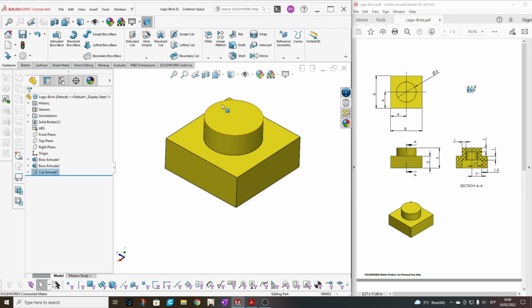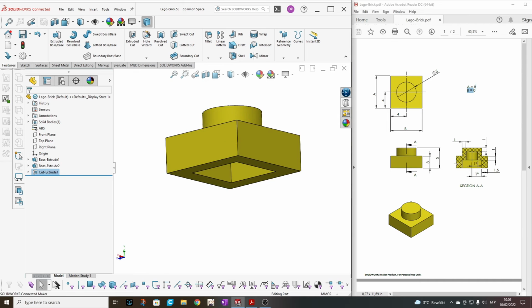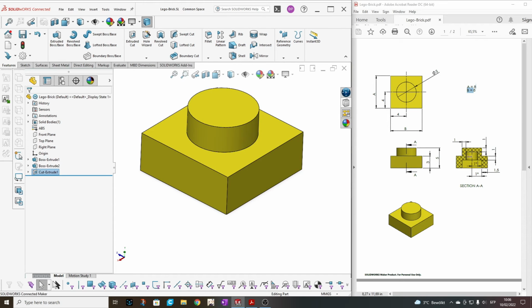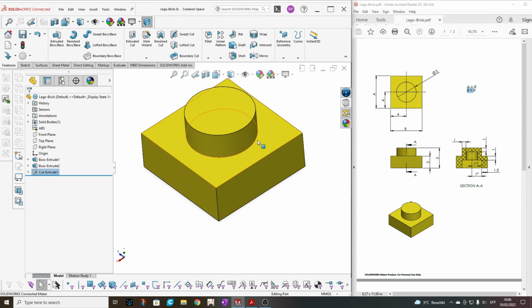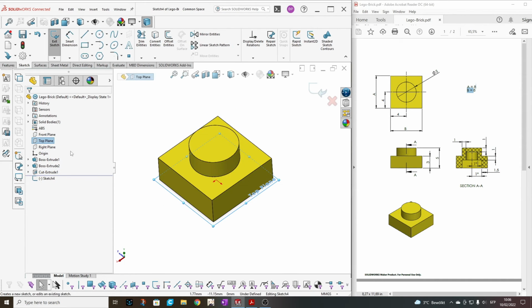Now we need one more, which is inside. Again, we can see that here the wall thickness should be 1. This means that this second cut is circular because we have a circular shape on the top. So I start again from the top plane.